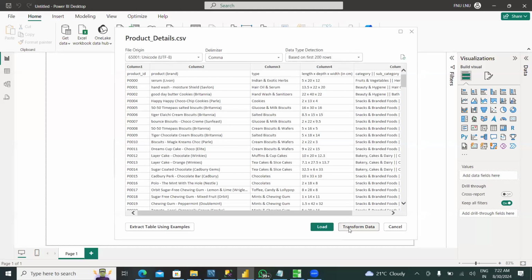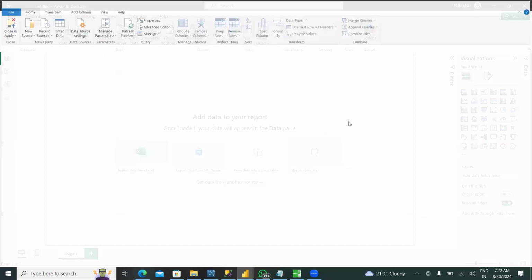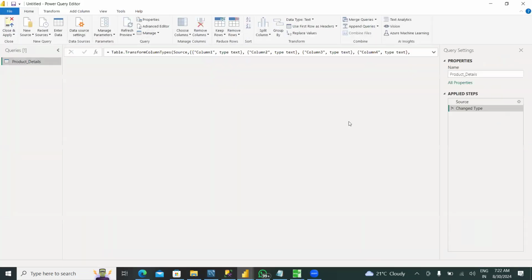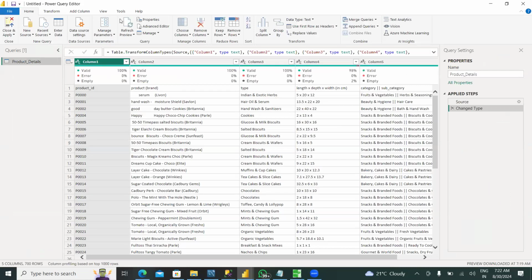Anyone? If you click on transform data, what will open? What might open? Let me show you. Open Power BI. If you click on transform data, it will lead you to this new window. And can you read what it says? Power Query Editor.